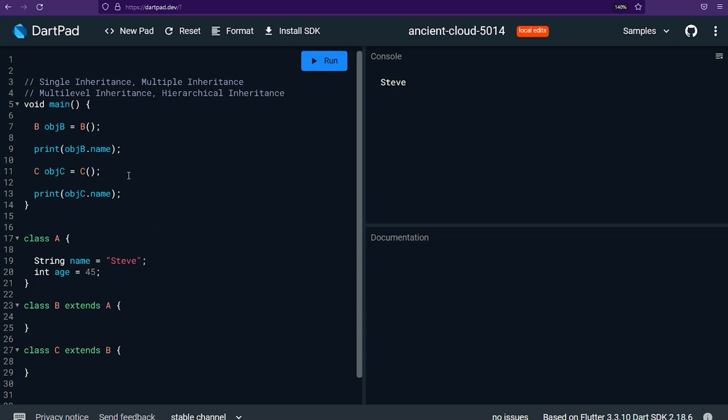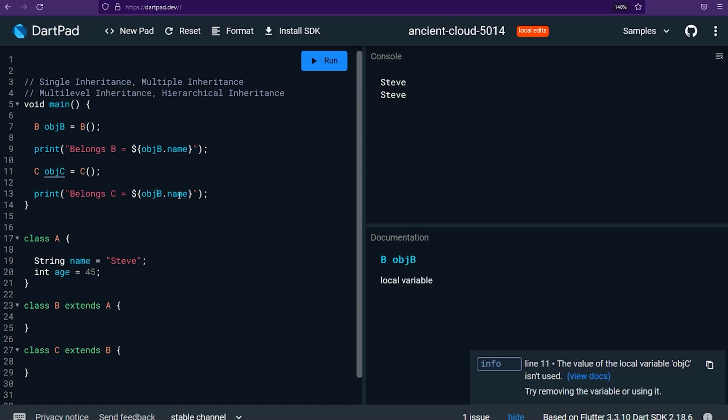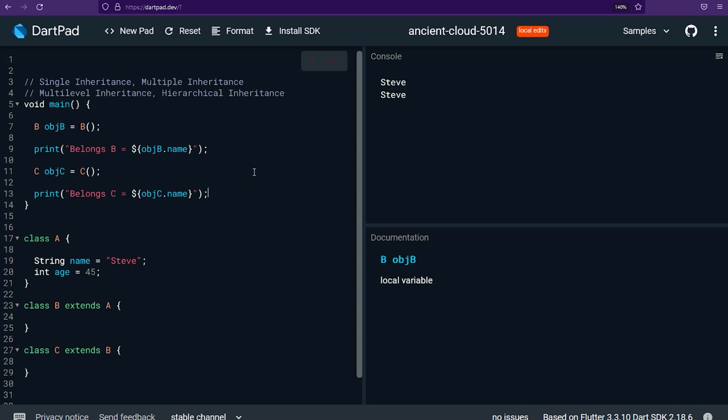So now when we run this, we will get 2 Steves in the console. That was expected. Now to make it more clear, we will cut this and say belongs B equal to this, and also copy this and paste it in here and name it belongs C, and this will be accessed from object C. So when we run this, we will get the Steves in the console, and this belongs from B, this belongs from C. So that is multi-level inheritance in Dart programming language.